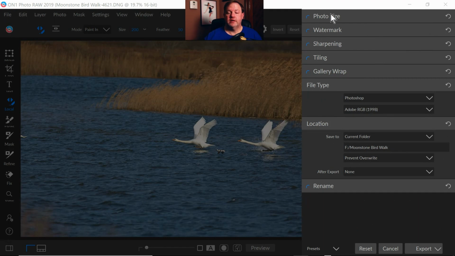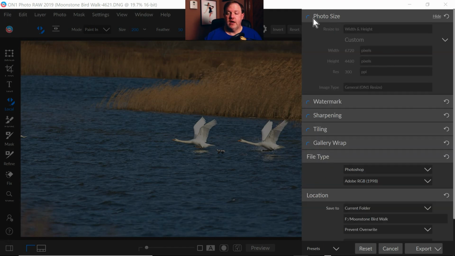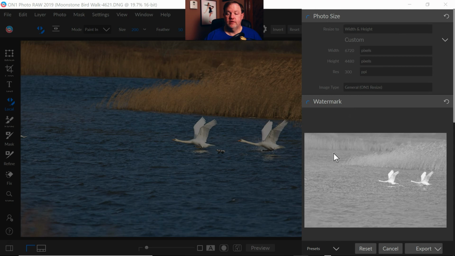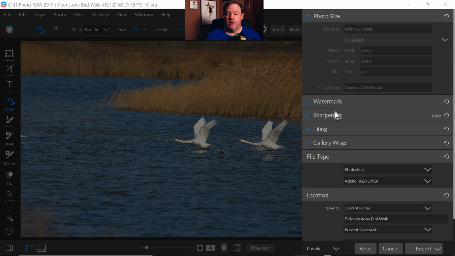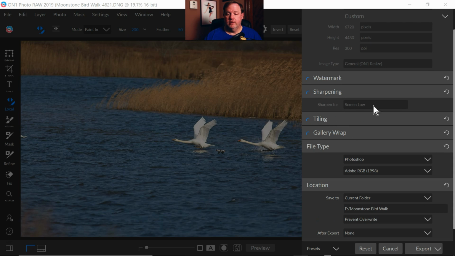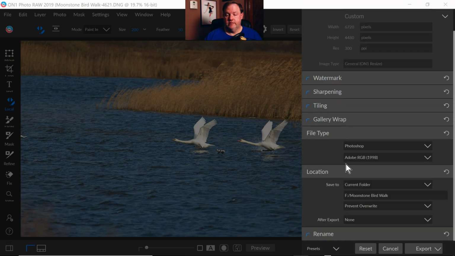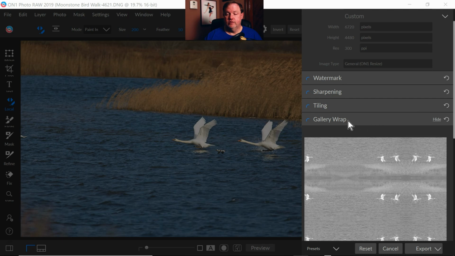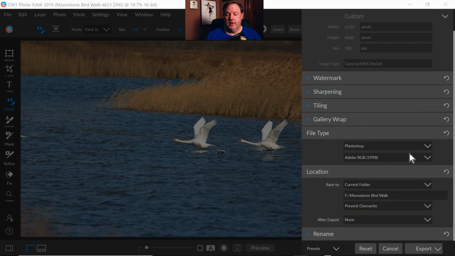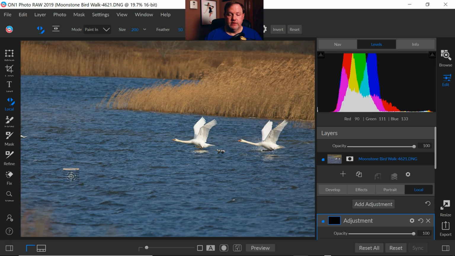All right, so once you've clicked the export button, there's all sorts of little tabs that you can work on. You can change the size of the photo. If you want, you could put a watermark on the photo. You can set the output sharpening, tiling. You could do a gallery wrap. You can tell it what kind of file type you want to output, and all of the typical things like naming the file and so on. So I'm not going to output this file because I haven't done anything to it.